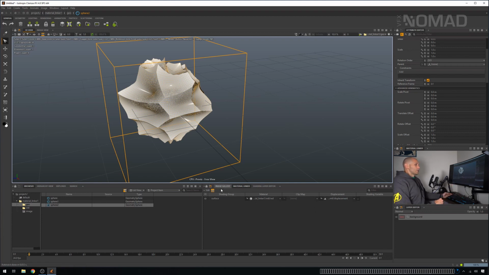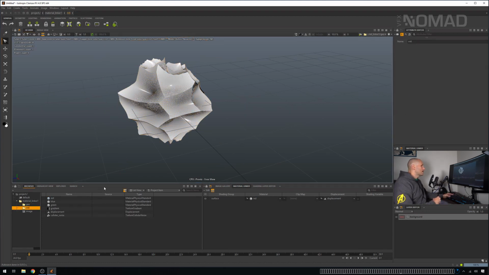So shading group, faces that you picked, material, the material that you want, clip map, can I see it, can I not see it, displacement, that thing, shading variables, where do things live if you're going to get super geeky about it. And that is it.